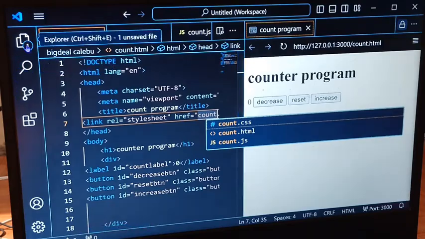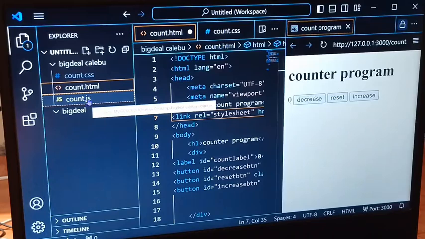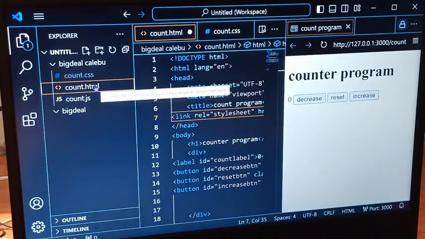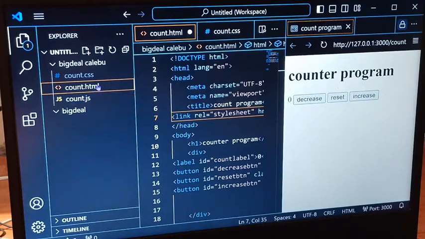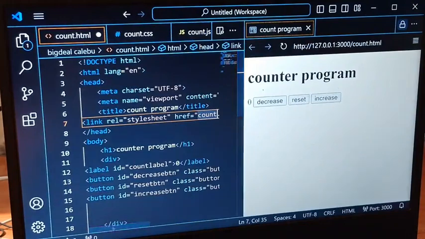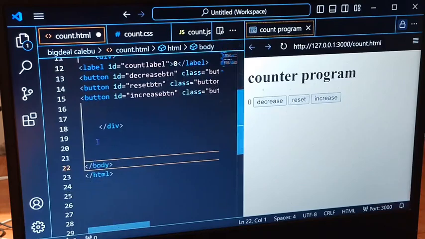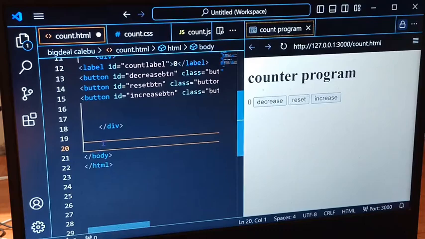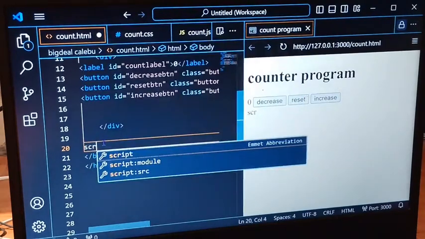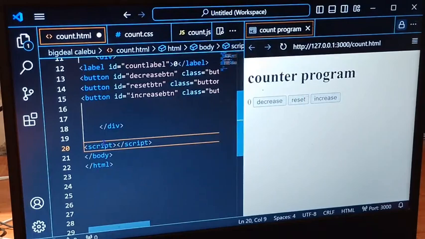The next, what is next? It is to link JavaScript to HTML. How do you link JavaScript to HTML? Just come here, just open the HTML which is here. Then down here at the bottom, near body here, it is where we write the word script. Just write script, press enter.